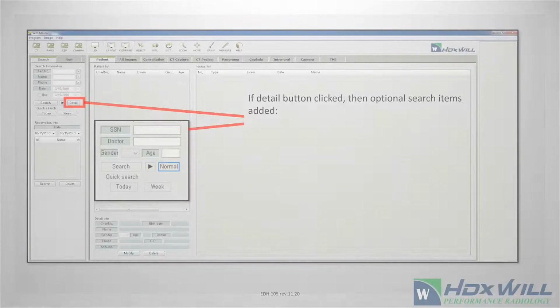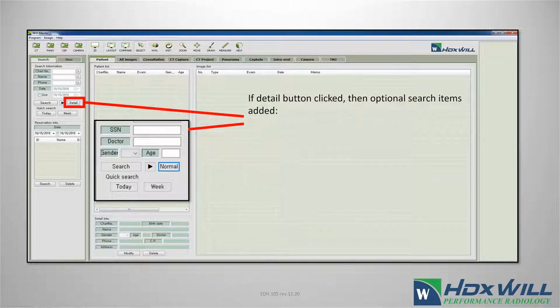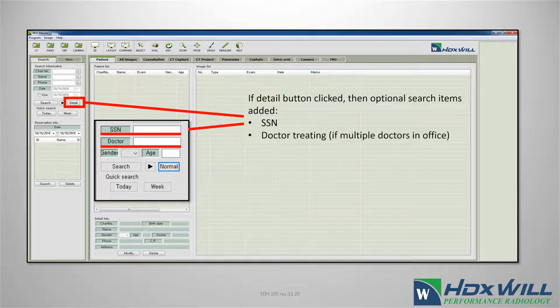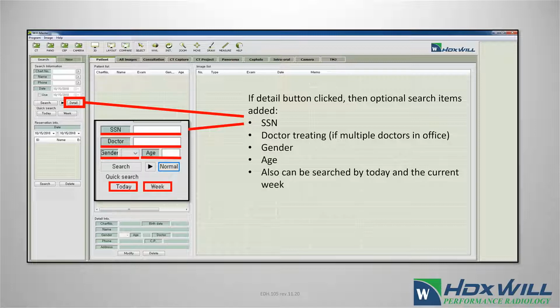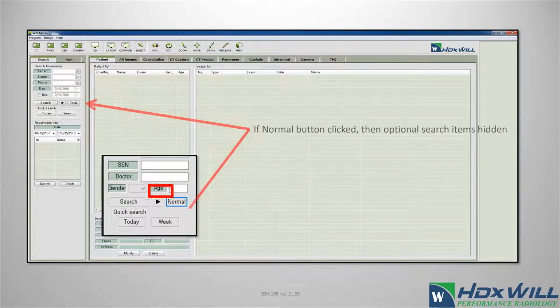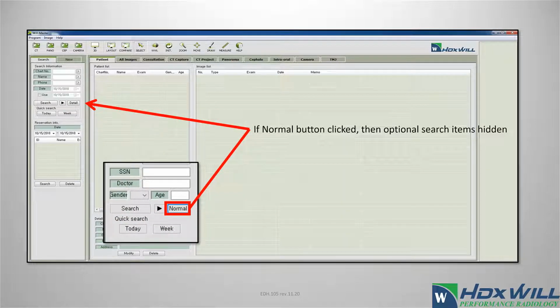You can also search using the Detail feature. When you click on Detail, you can search using the Social Security number if you had previously entered it, the doctor treating if there are multiple doctors in the office, the patient's gender, the patient's age, and it can also be searched by today's date or the current week. If normal is clicked, then those optional search items will be hidden.